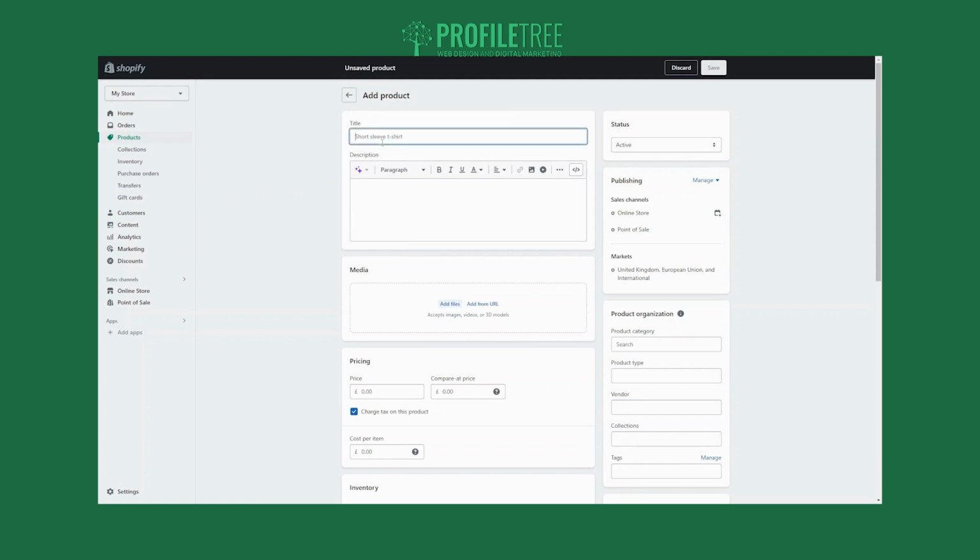And you want to just type in all the product details, and everything's really front-end friendly. It's very straightforward. It's labeled exactly where you need to write things. So your title is here, description here, media files all in here. So you just want to go through each of these fields and type in all of the product information.